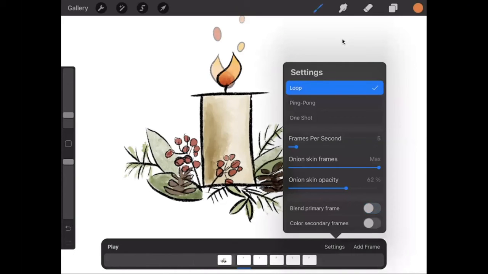Another really cool use of the onion skin frames is not only to see how your animation is shaping up and make sure you don't lose track, but also for tracing, because you will always see all of the other elements behind it. If there's anything you need to trace, like the little flame, instead of duplicating it, you can always use the onion skin frames to your advantage to then just trace it onto your next frame.